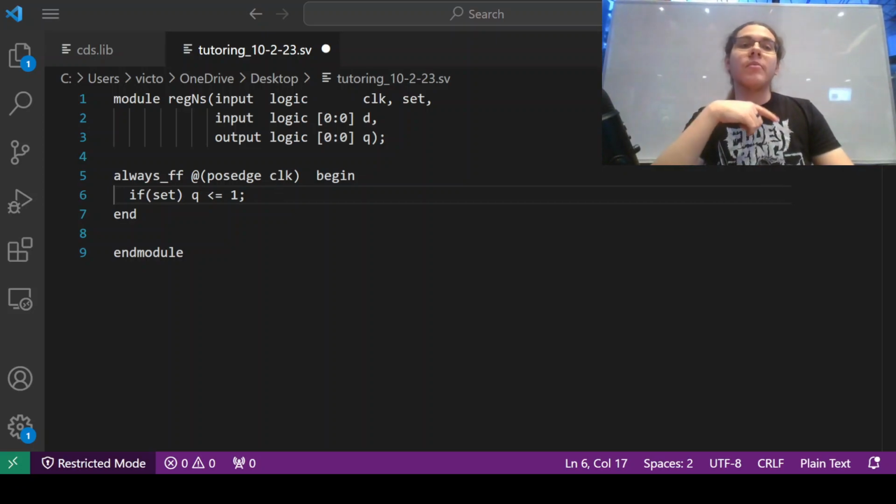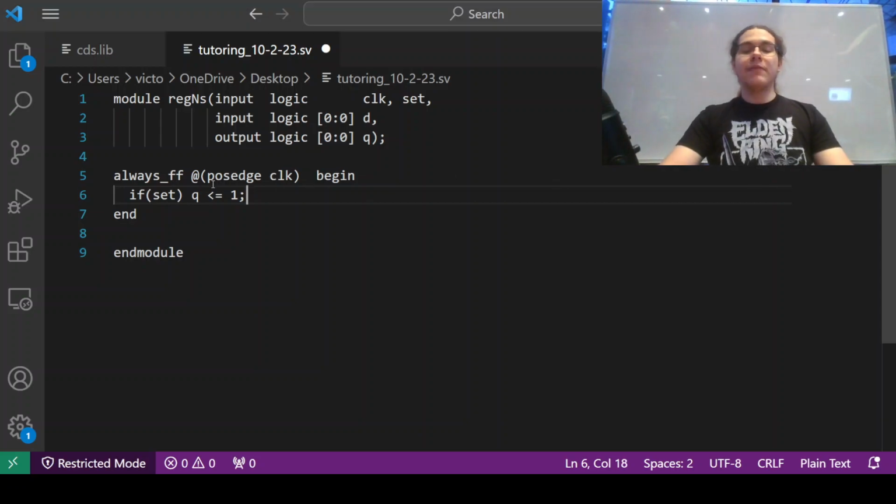Wait, I thought it was resettable. Yeah. So the homework problem is a resettable register. I'm doing an example as a settable. Oh, okay, I see. Yes. So if set, Q gets 1, and you can also write it as 1 bit of binary 1, like this. But I'm just going to write it as 1.